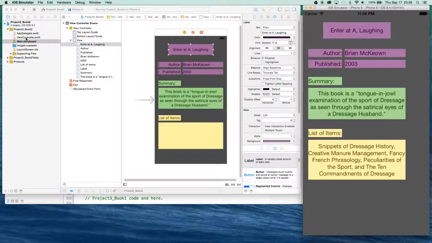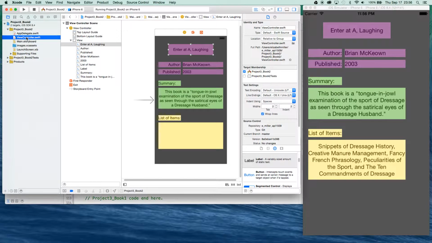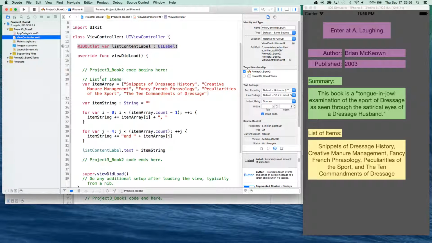So even in the list of items, it doesn't show in the storyboard. It lives over here in View Controller, and it's the same as I did for the last one. I have this item array, and I make an empty string, and I run 2 loops to get the first 4 items and then the 5th item in there. And this text for the label is the item string that gets created in this loop.